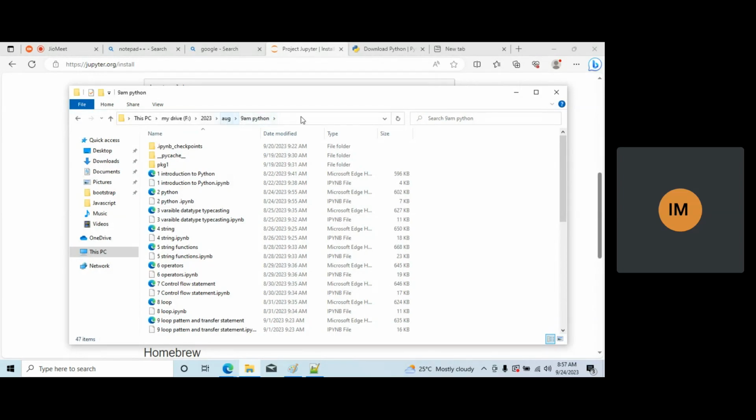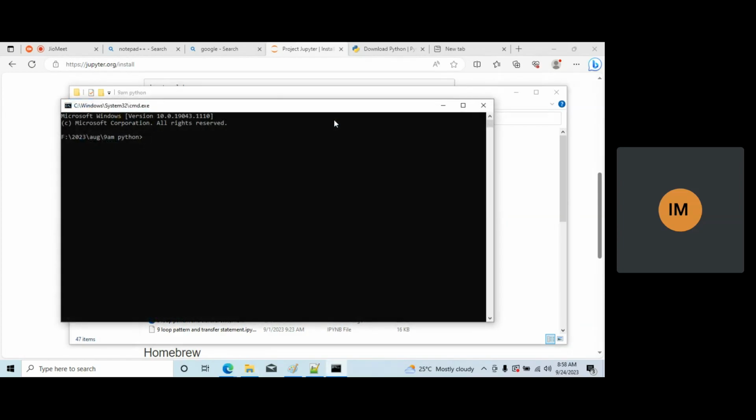Okay, 9 a.m. August. The space bar is there, right? The empty space. Click on here, and just type CMD. Once you enter CMD, you can see now you are in this particular folder, the 2003 August 9 a.m. Python folder, and here you have to type Jupyter Notebook.